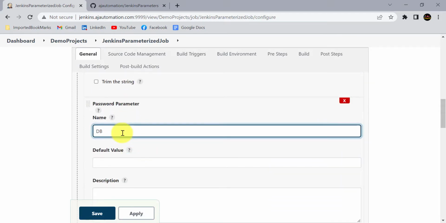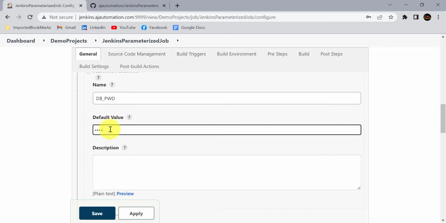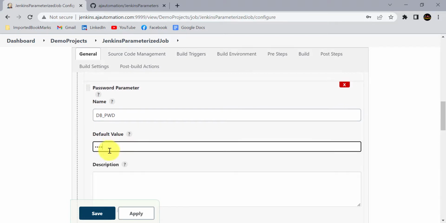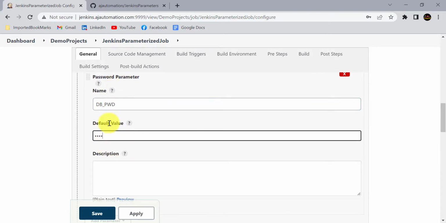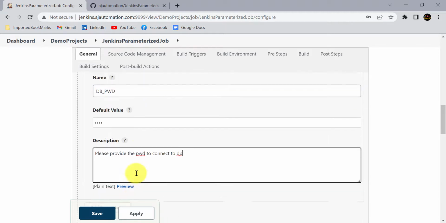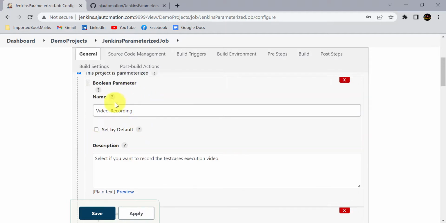Let's say db underscore password. So I will give some default value here. Okay, so you can see it is not showing me the value of whatever text I have entered. Okay, so this will be kept hidden from the user, as it is a password parameter. So please provide the password to connect to the DB. It can be MySQL server or Cassandra or any other database. Okay, so we have added these 3 parameters in this Jenkins job.